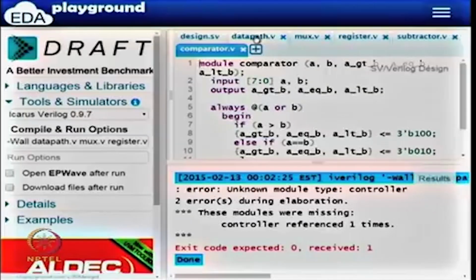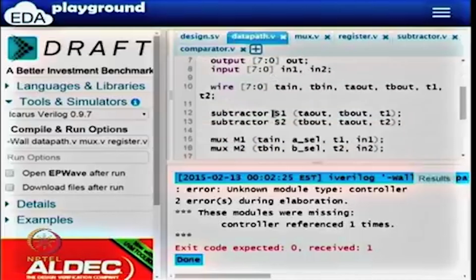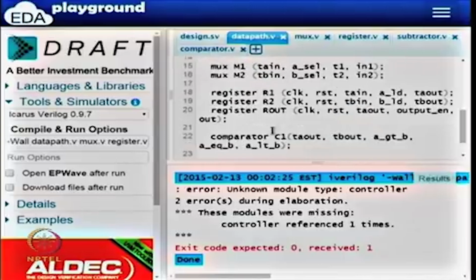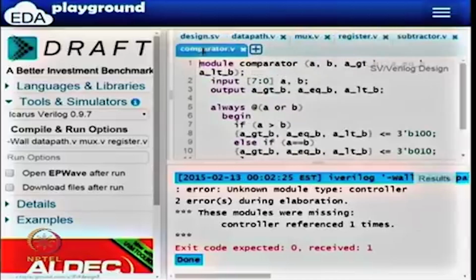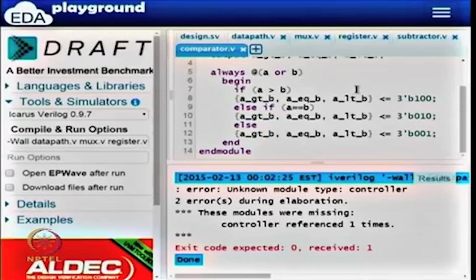So what we have done is the data path was instantiating 2 subtractors, 2 multiplexers, 3 registers and a comparator. For each one of them we have given the design descriptions. So there are 4 design files which takes care of each one of them. The only thing that is left out is the controller itself, and the controller, so we have the state machine.